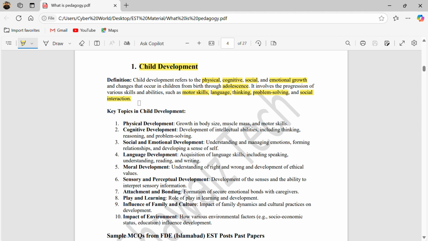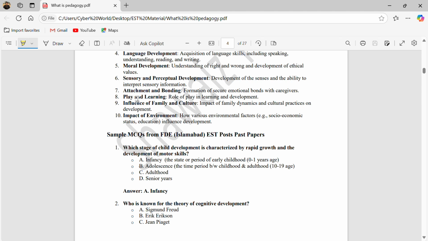Next is attachment and bonding, how children attach and bond with others, and the formation of secure emotional bonds. Then play and learning, the role of play in learning and development. This is very common. Then influence of family and culture, the impact of family dynamics and cultural practices on development. And impact of environment, how environmental factors like socio-economic status and education influence development. So these all matter.